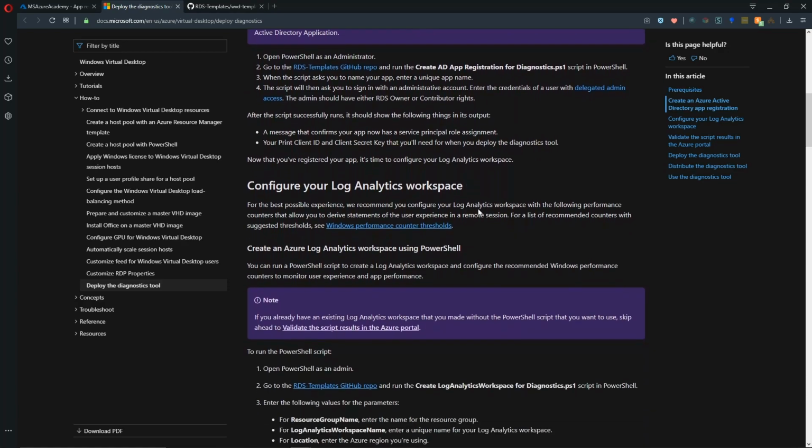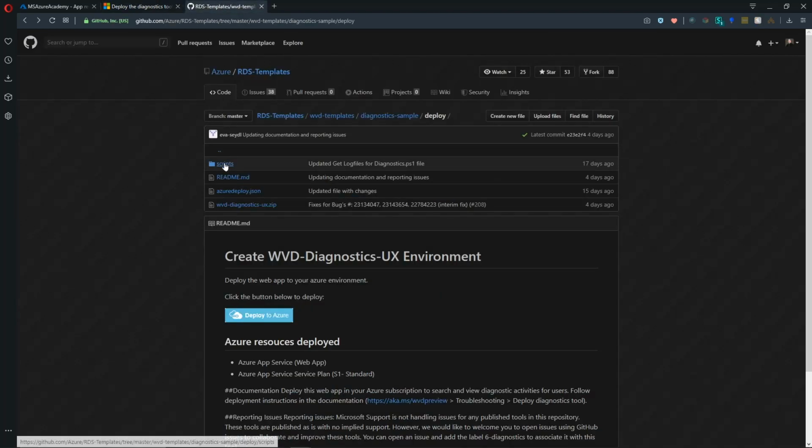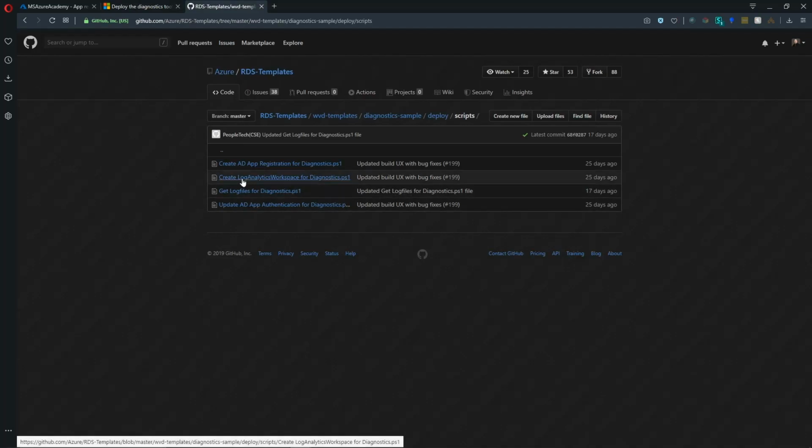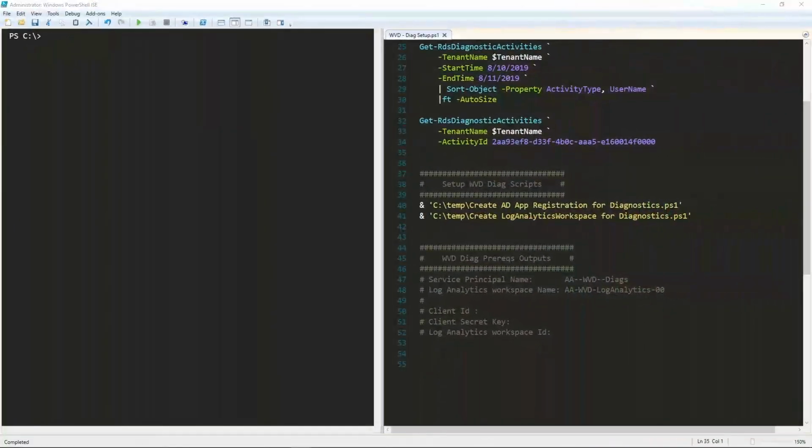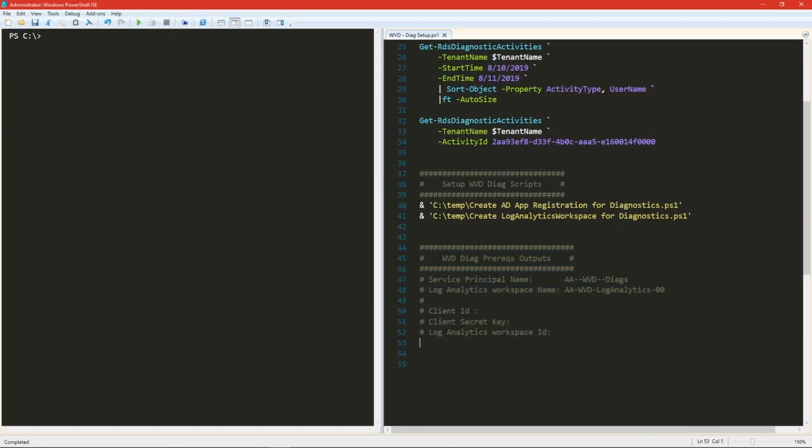And then there's also another script in the GitHub for creating a log analytics workspace, and that is also right here. So let me show you how this works. I've got a section down here that I've commented out so you can store all of your names that you want to use as inputs as well as capture the outputs.